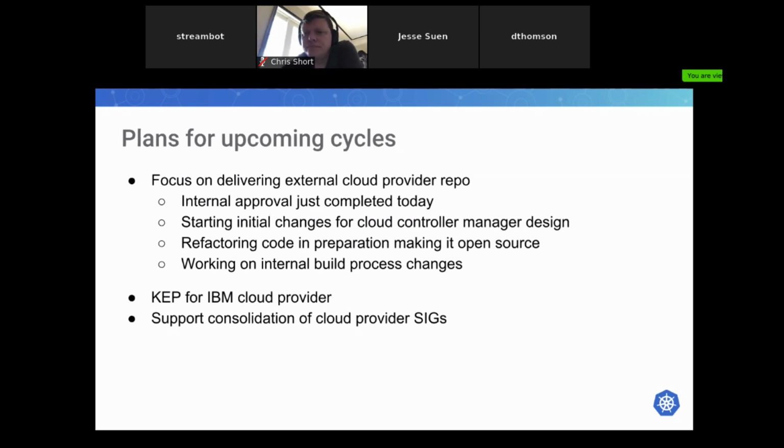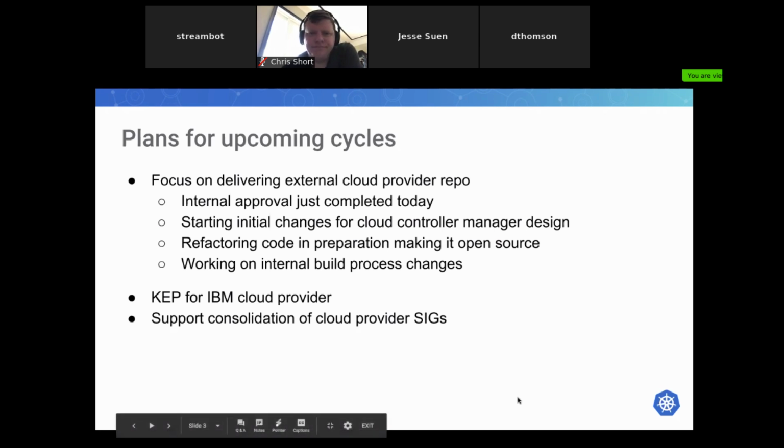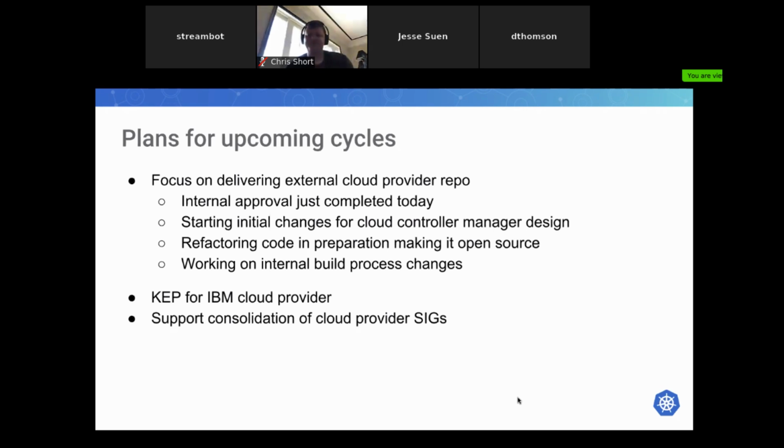And then we continue to support the effort in the Cloud Provider SIG to consolidate the Cloud Provider SIGs under the one Cloud Provider SIG umbrella, with a proposal having user groups or working groups or whatever the end result will be, but that is being put together as we speak. So those are our areas of focus for the upcoming cycle, and that's all I have for now.